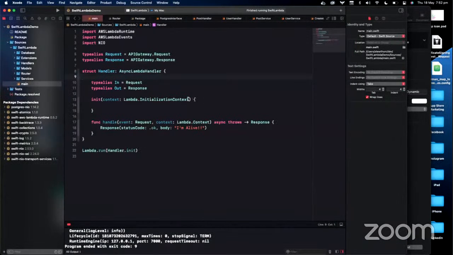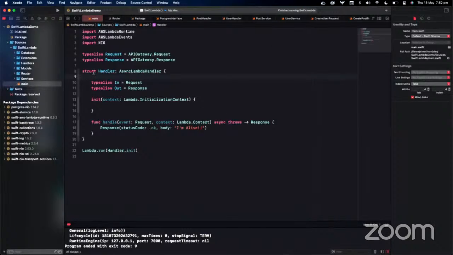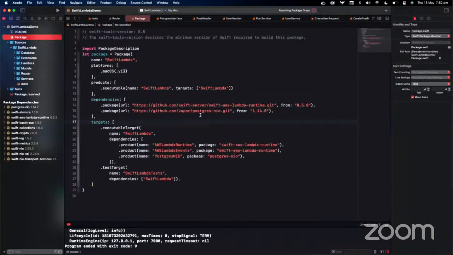So first of all, I'll go over to my Lambda here. The first thing to note with using Swift Lambda is it's just a Swift package. There's nothing special about it. You create a Swift package, you add your dependencies, the main one being the Swift AWS Lambda runtime, which has everything needed to package it up so it's executable on AWS. The other one I have here is Postgres. You'll notice this Neo part at the end. This all runs on something called Swift NIO.